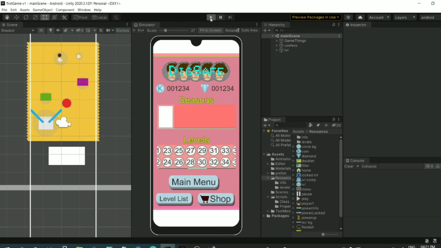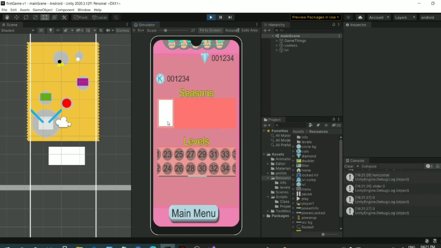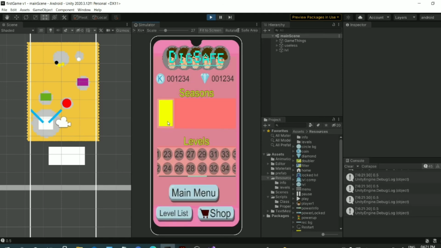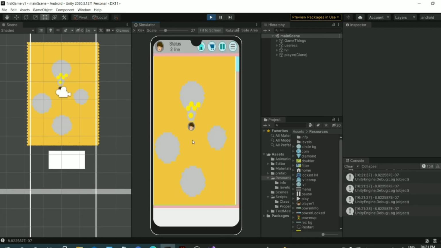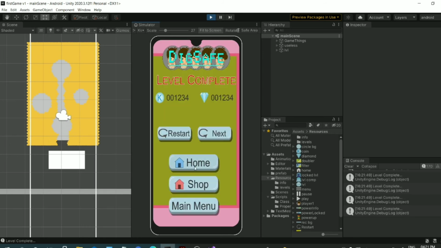So let's play the game once. I just want to tell you that all these seasons come with some picture of the season, and over here this yellow rectangle, I'll just change it with some images. And when you play this game, it starts from the basics, and there are some coins which we have to collect. Some are black I think, and some are white, and they all differ.